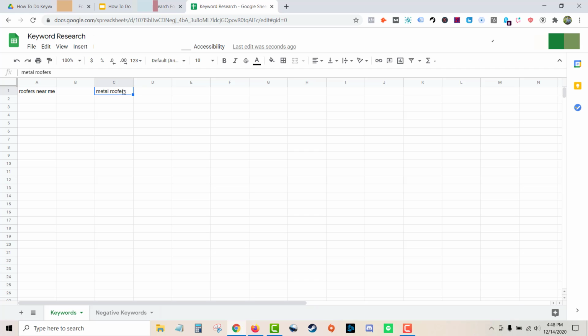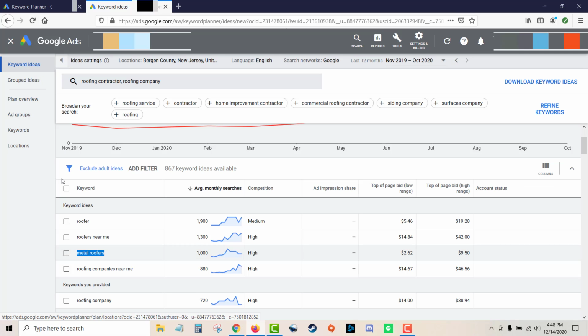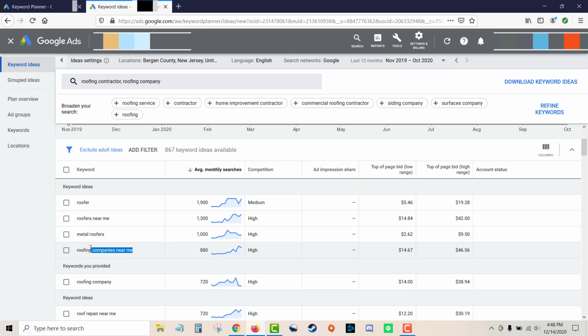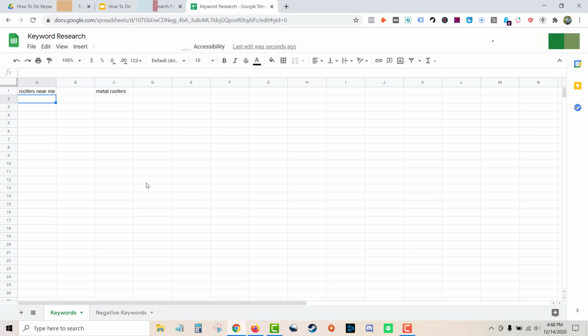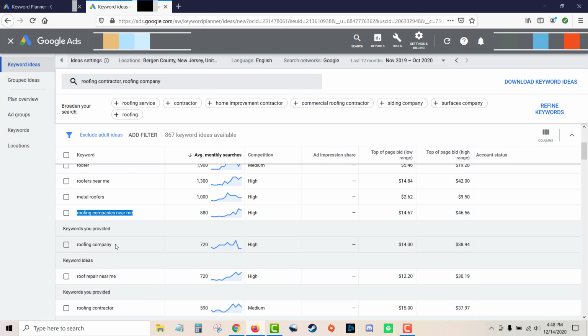So in this ad group, you want to drop every relevant keyword for people looking for metal roofers. That way you can display an ad to those people saying, hey, do you need a metal roofer? They click on the ad, and then you send them to a landing page that speaks specifically about metal roofing. We're going to keep going here. We've got another one, roofing companies near me. That's going to be, again, its own ad group. Roofing company.